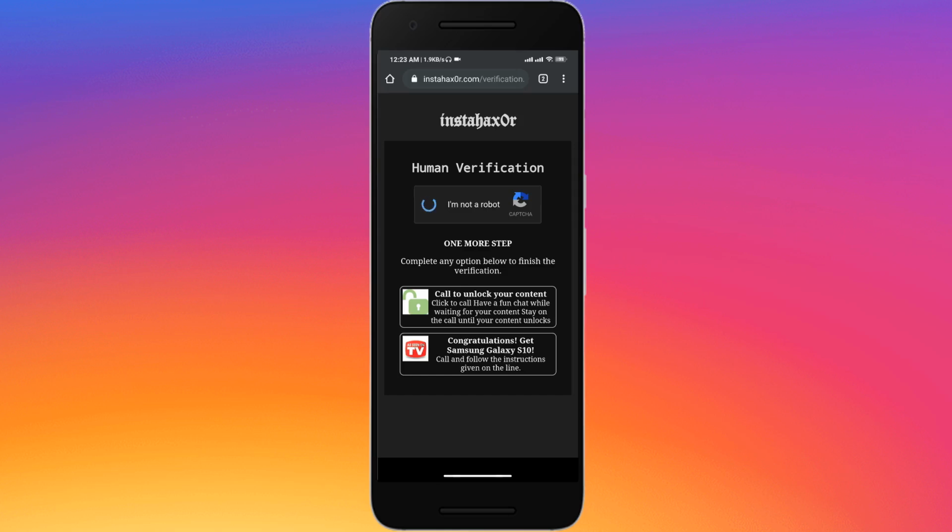Here, guys, according to me, this is a way to detect your mobile device or your PC, and this way you can also lose your passwords too. So guys, don't click on this. Here you will sometimes get another verification.